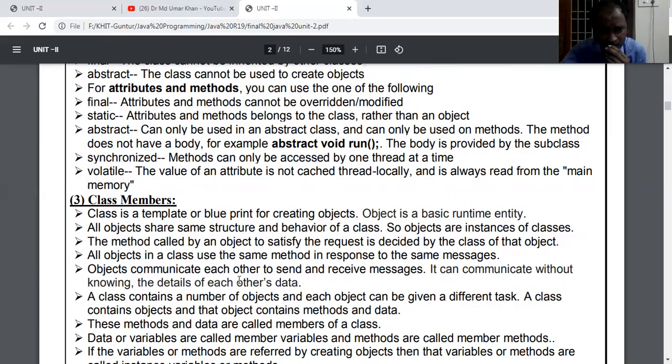All objects in a class use the same method in response to same messages. Objects communicate with each other to send and receive messages. They can communicate without knowing the details of each other's data.